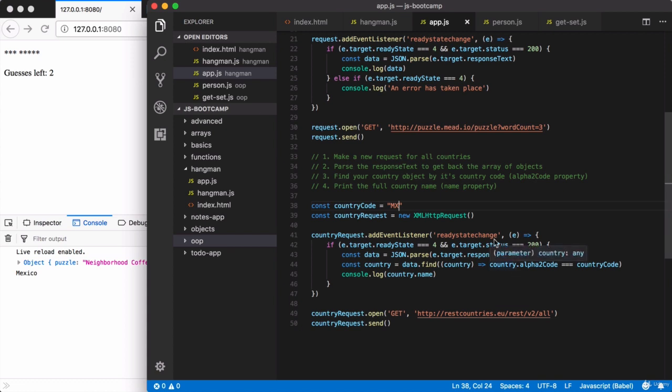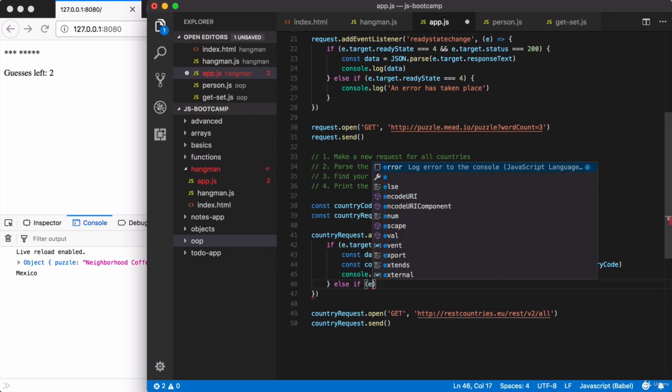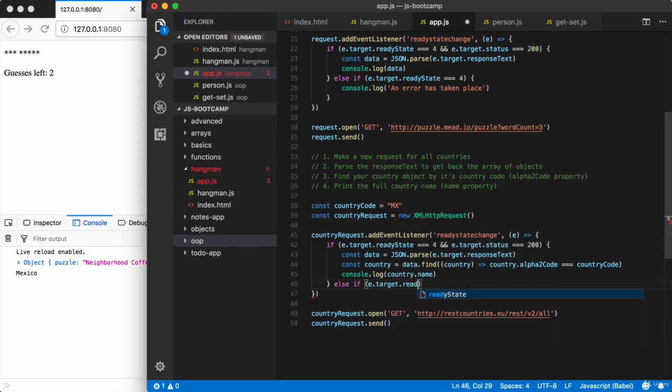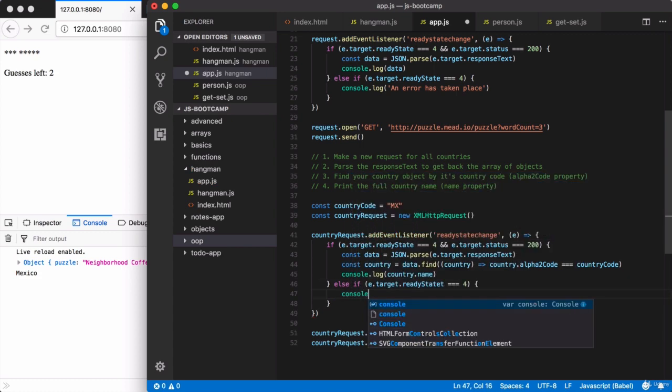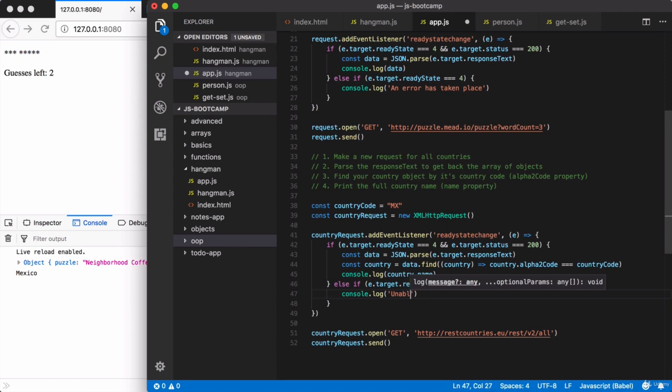Now we could also handle the errors if there is a response and it is not a status of 200. We could print something in that case as well. In this case, there is no way to simulate it like we could before with a misspelling, but we can still add the logic in. Else if, right here, e.target.readyState is equal to 4, then we can just print console.log, unable to fetch data.